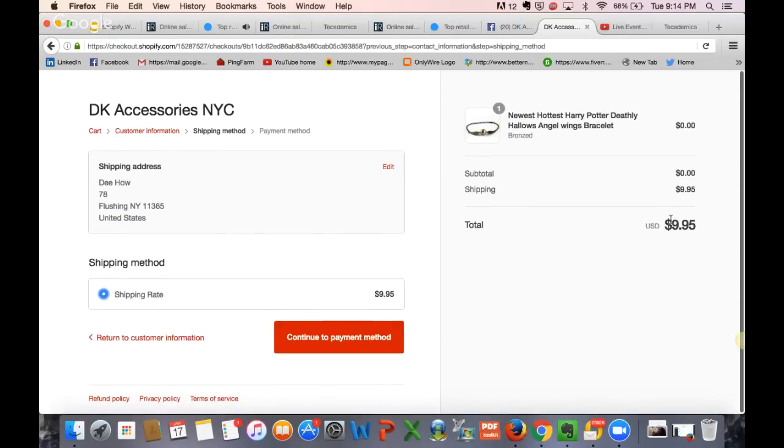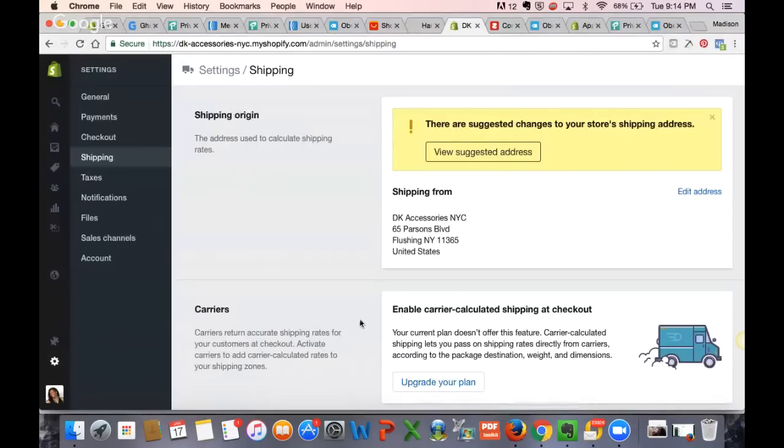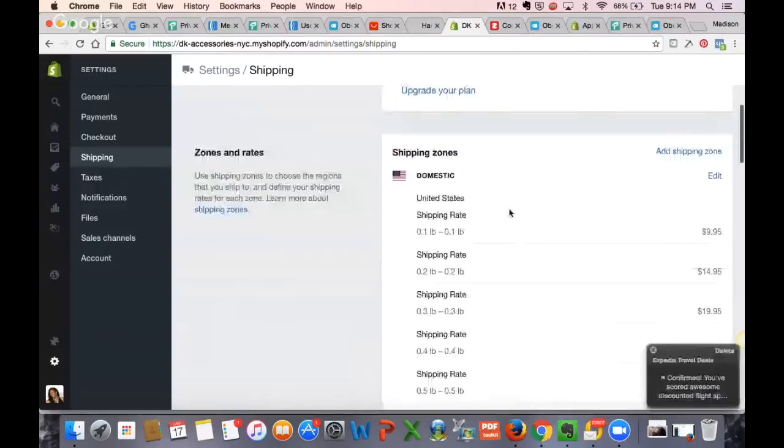So, and they add up. It definitely adds up. If you're getting sales back to back to back to back, they add up, and it really pays for itself. So let me just show you how to do the shipping, because this is something that a lot of people struggle with. So as you can see here are my shipping rates, right?